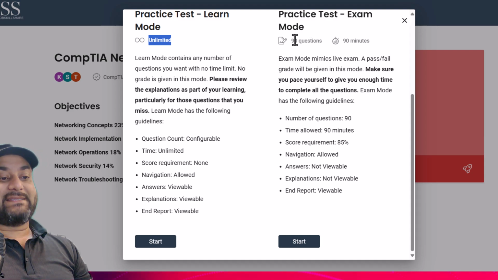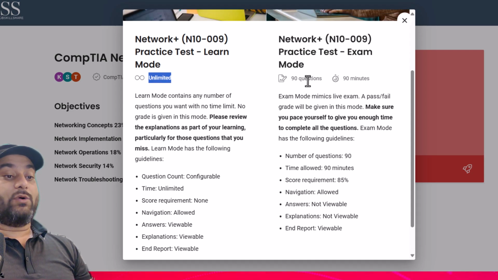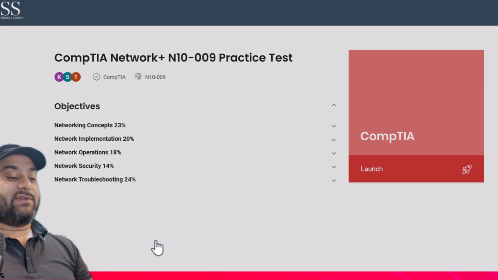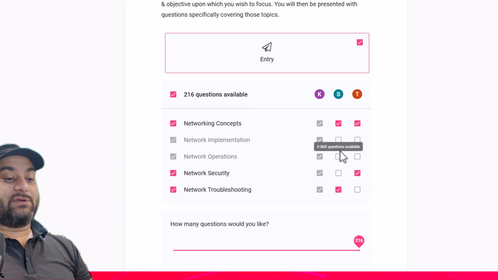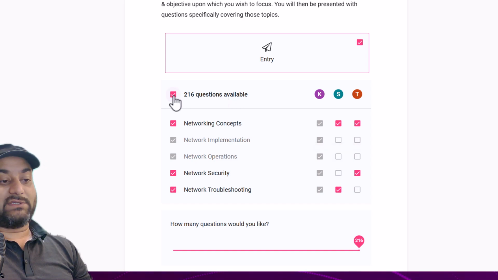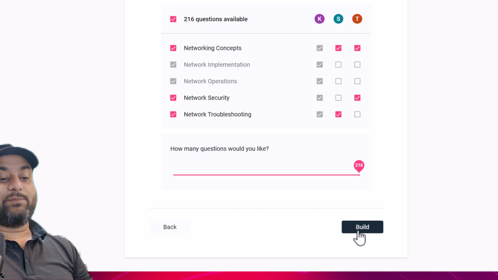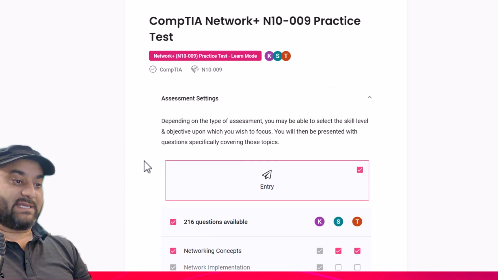And on the right side is going to be your real live mode where you can do this and just see, can you pass this in 90 minutes? So if you click on start here, then come on the bottom, and then you can select other things. But here you see it's not letting you pick because it's 216 questions available. So if I click this, then I can check mark some of this, but I'm going to pick all the 216, let it pick for me, and I'm going to do build, and then that's where your test will start.